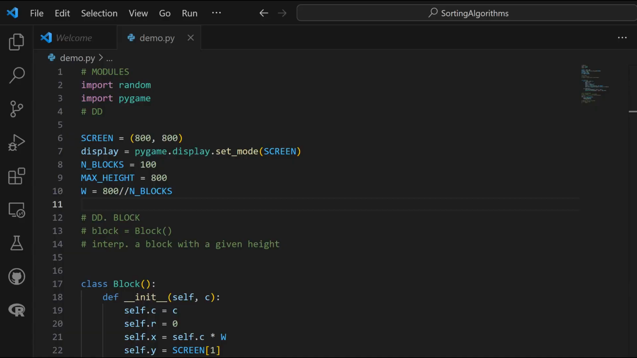Let's talk about the elements that we will need to consider to implement this algorithm of bubble sort. We will use two libraries, the random library that we will use to sample between integer numbers, and it will be used only once to get an initial list that is unsorted. And we're going to use the pygame library to visualize the process.